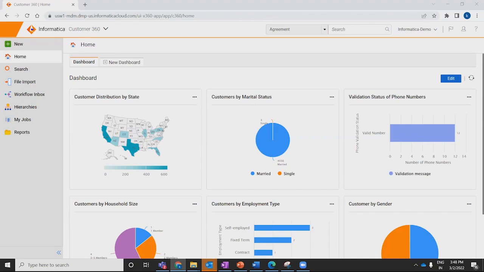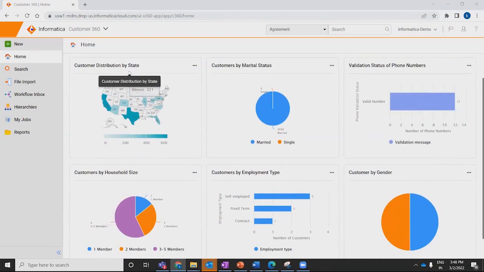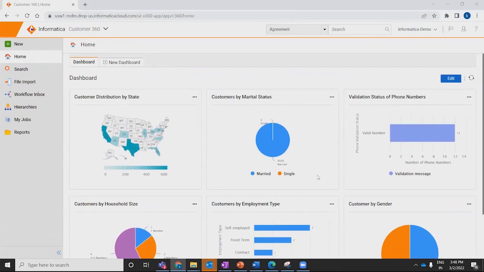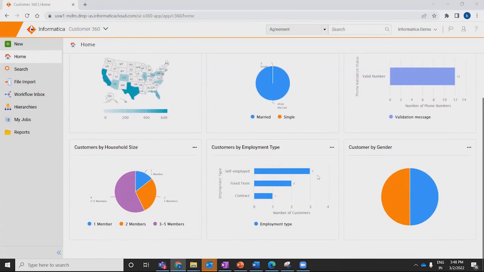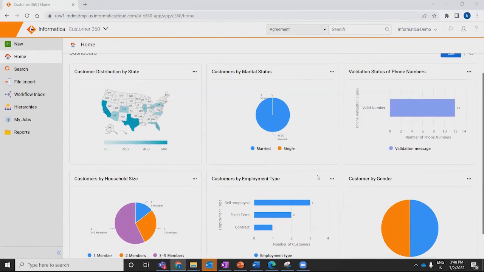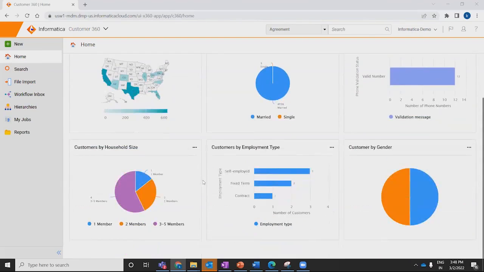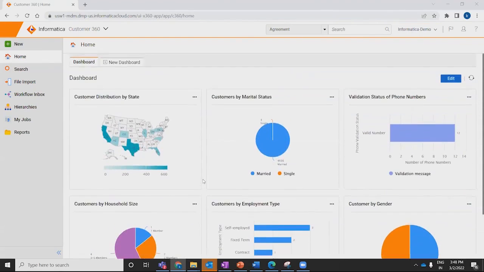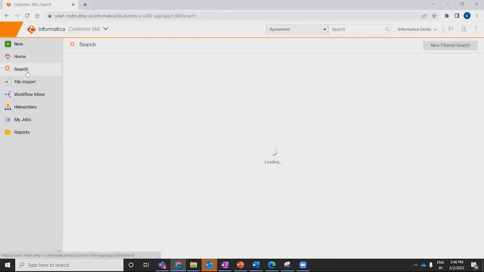As you can see, this is the steward dashboard, where we can have a variety of analytics charts, like customers by household size. These are all analytics you can build as part of the configuration only. And this is a steward dashboard, so the dashboard depends on the person. Maybe a high authority manager will have a different dashboard.